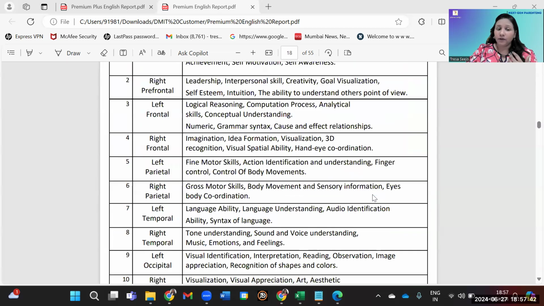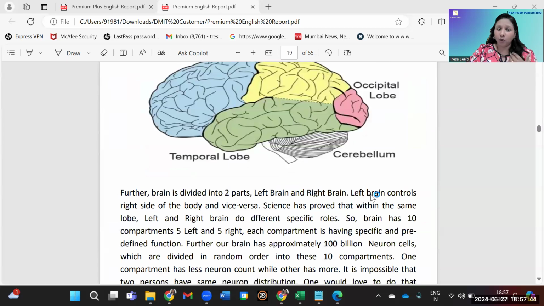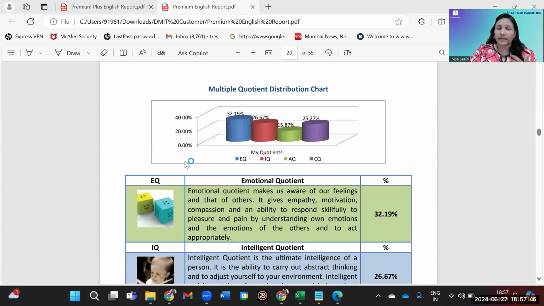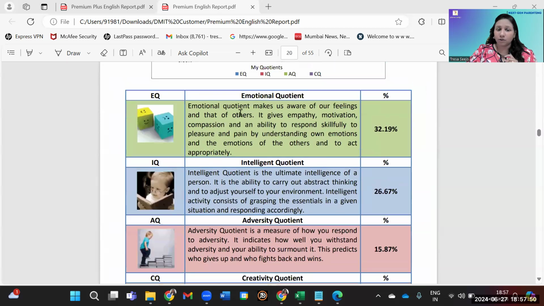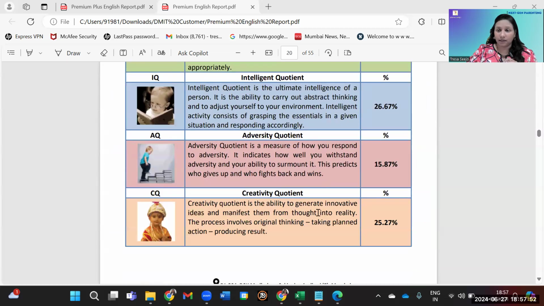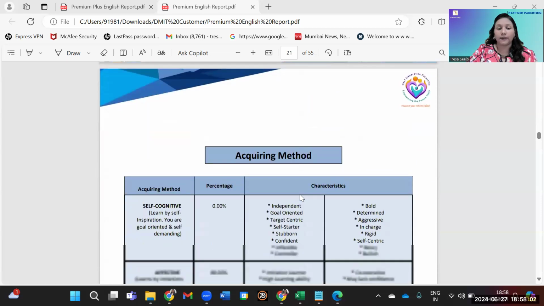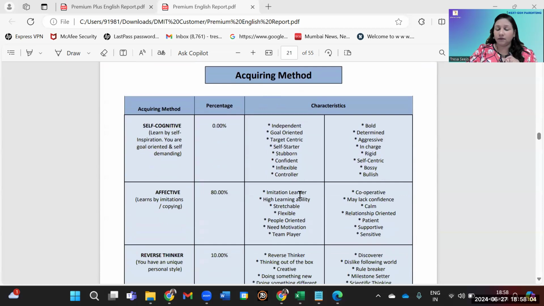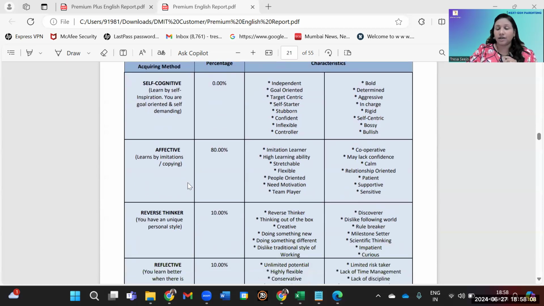Thereon, we will go ahead and move into the various lobes and how we do all those functionalities. Then I'm giving you a quick glimpse of multiple quotient, which I said we have: emotional quotient, intelligent quotient, adversity, and creativity. In these 4 quotients, how much percentage of intelligence is given to that particular child so that you can tap on that while the person is interacting with different people, and why they do that. This is a very important thing which you will assess, the acquiring method. Is your child cognitive or affective, or a reverse thinker or reflective thinker?